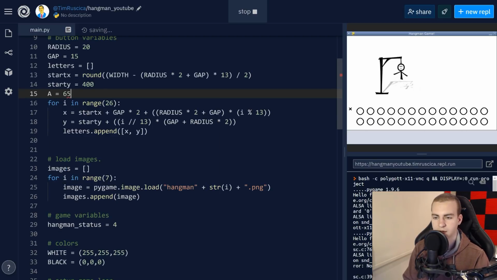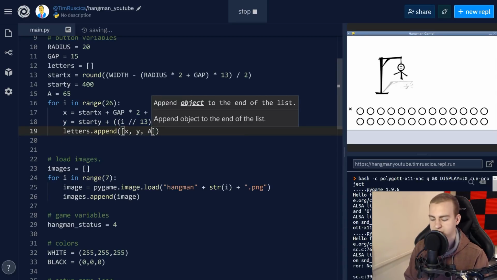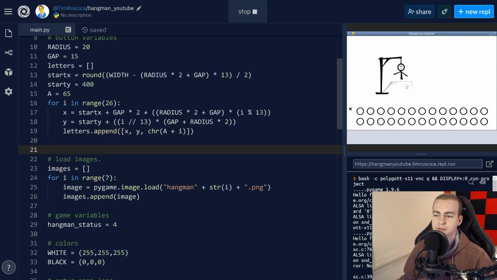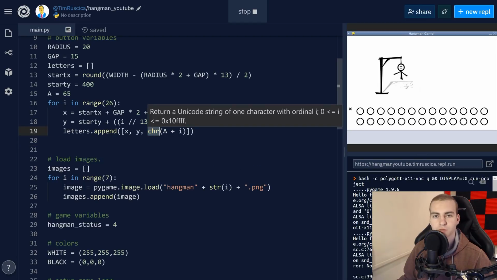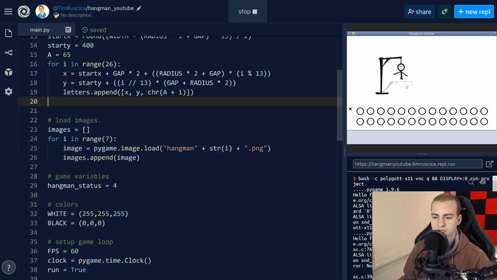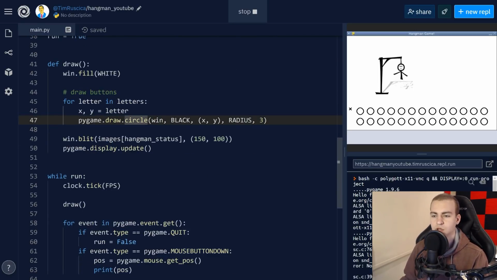So let's redefine A equals 65. And what I'm going to do now is go right inside of this pair, and I'm going to say chr(A + I). What this says is I'm going to take the character representation of the number 65 plus whatever I is. It's going to take that number and convert it into the character that it actually is. So that's how that works. And now what we can do is go inside of our draw buttons loop, and we can start drawing this text on the buttons.